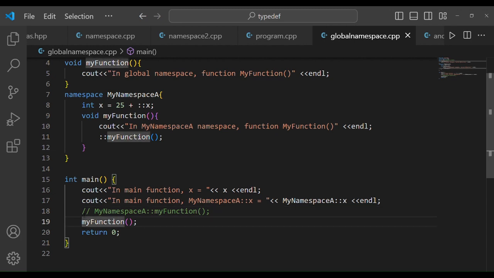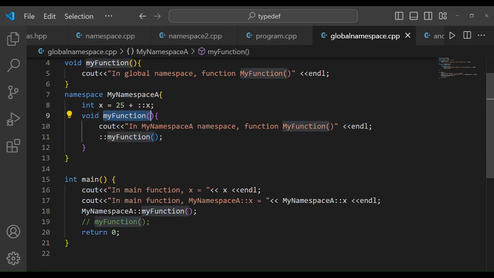So in order to avoid it, we add or prefix the name of the function with the my namespace. As you can see over here, I am using this statement, and this will call the function that is my function that is part of the my namespace. So this is how the global namespace is there.